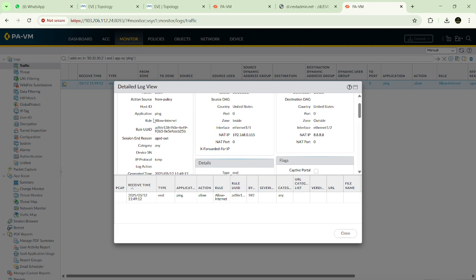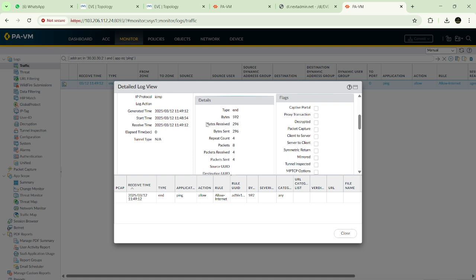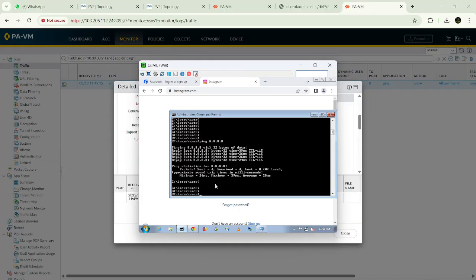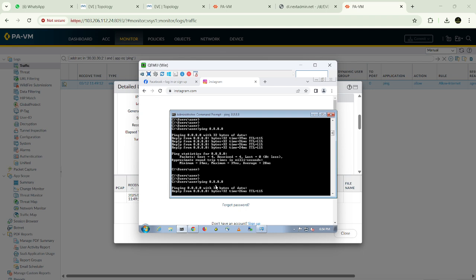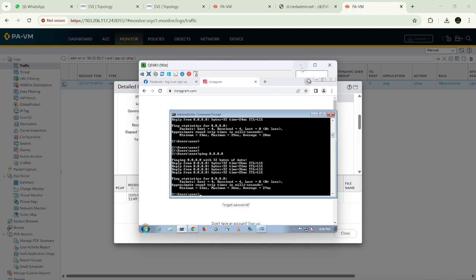You also need to mostly focus on the rule that we have configured, and also on the bytes received and bytes sent. Whenever you are facing issues, for suppose whenever I try to ping from my Windows machine and I'm not able to get a response. For now, when trying to ping 8.8.8.8, I'm getting a response. If you are not getting a response, you need to check.